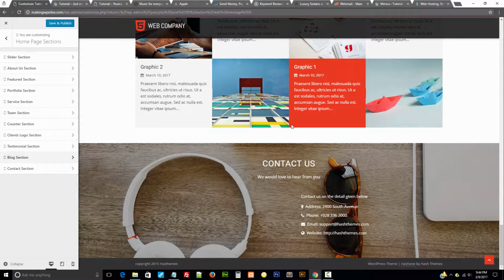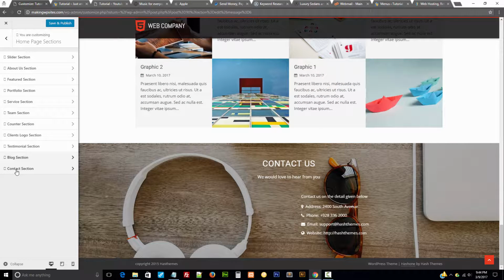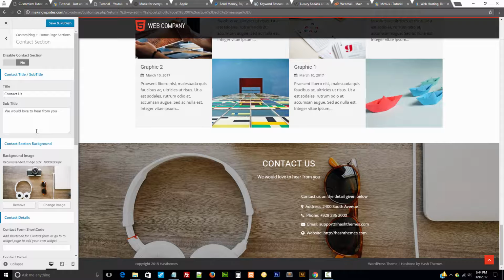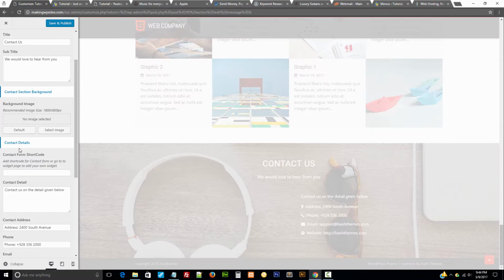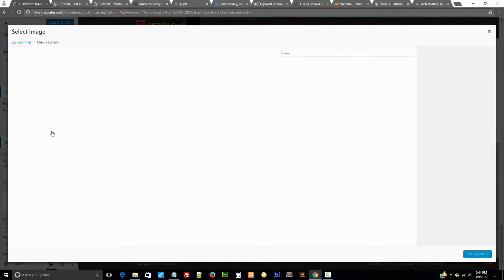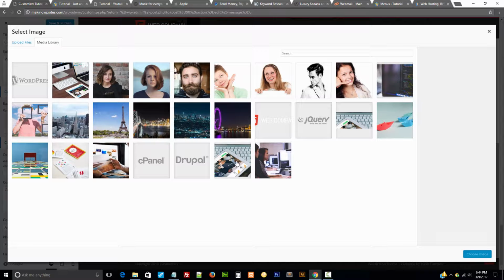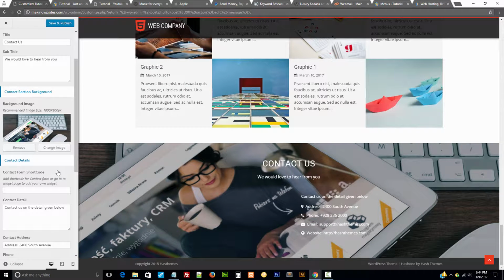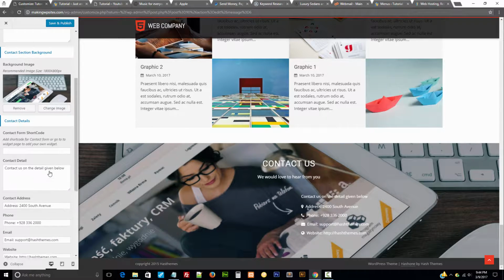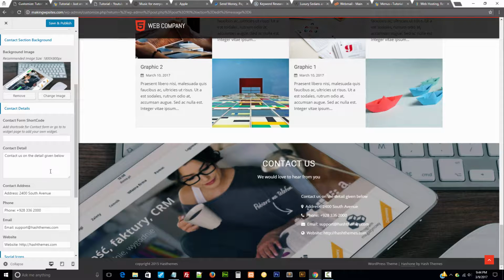Alright, so we're getting to the bottom of our home page. So here we're gonna go ahead and click on the contact section. You can change this title to something else, put some text there. What we're gonna change here is the image. I'm gonna put an image background here, which is gonna be this one. Okay, contact us, and that is it. Alright, so one thing it's missing here is the contact form. Okay, gonna get to that in a little bit.